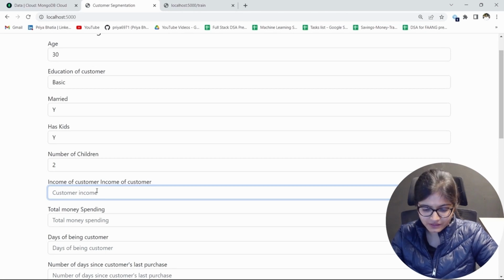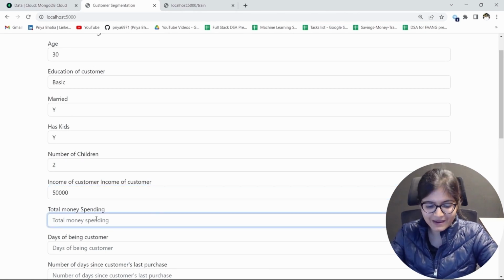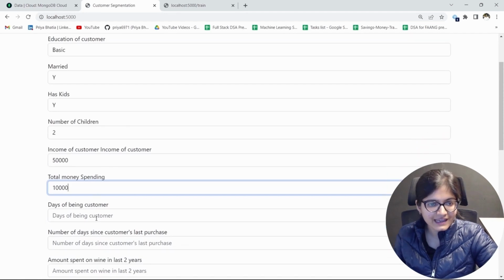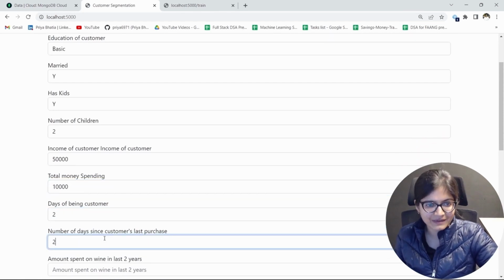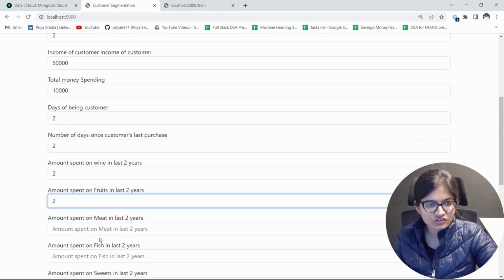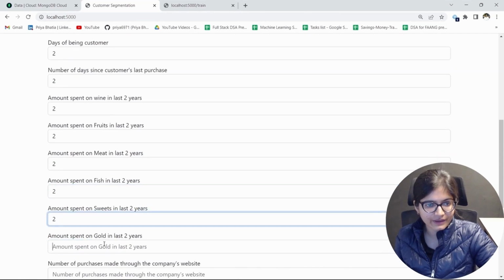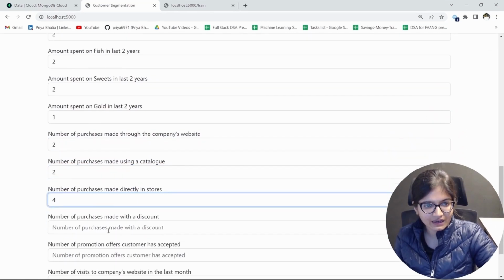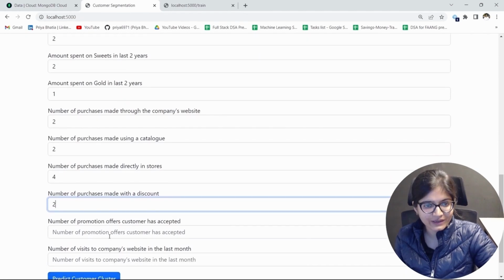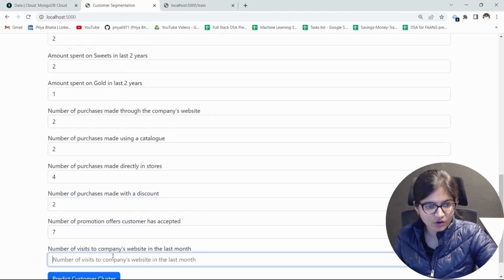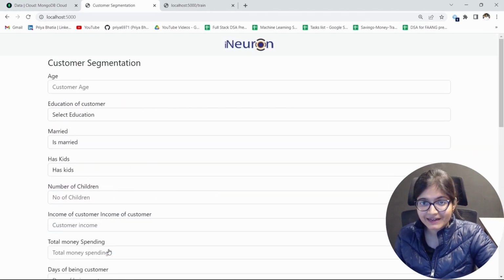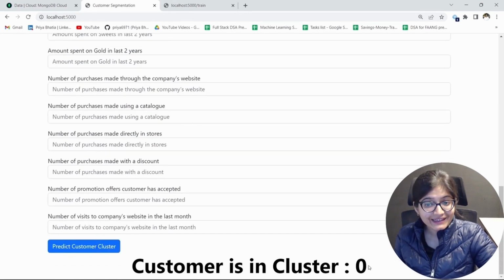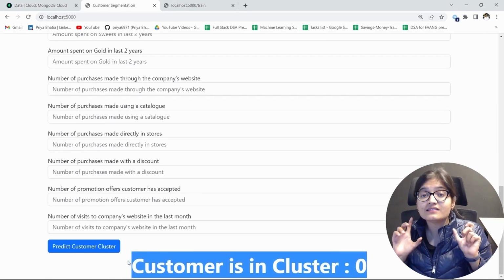Income of customer, maybe I'll say 50,000. Total money spending, maybe 10,000. Days of being customer, I'm just writing some random numbers now; you can write them accordingly. I just want to see whether we will be able to get proper predictions or not. Let's see. Predict customer cluster. What I'm getting? Customer is in cluster 0.